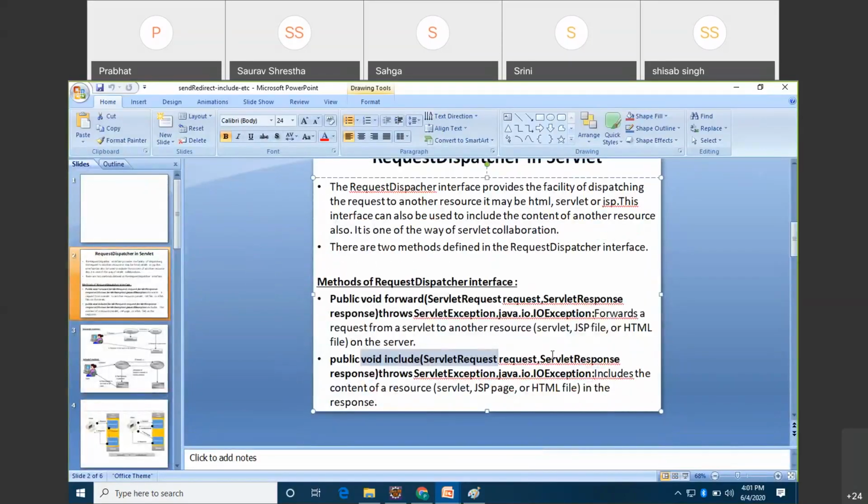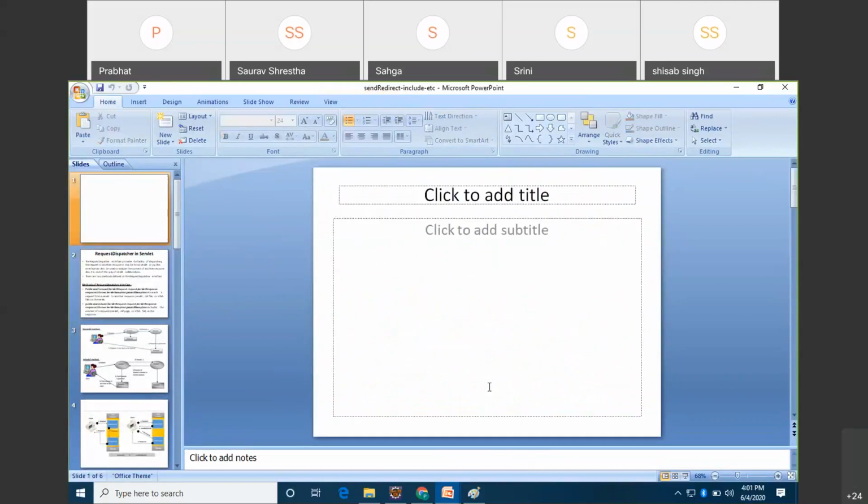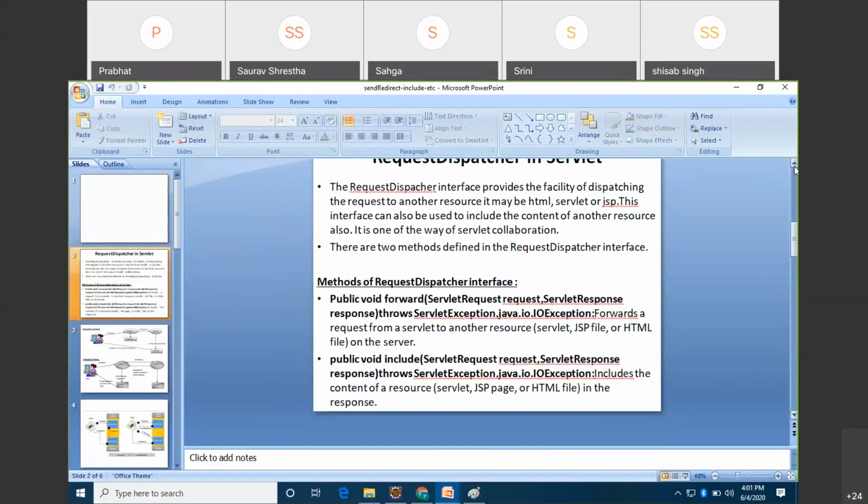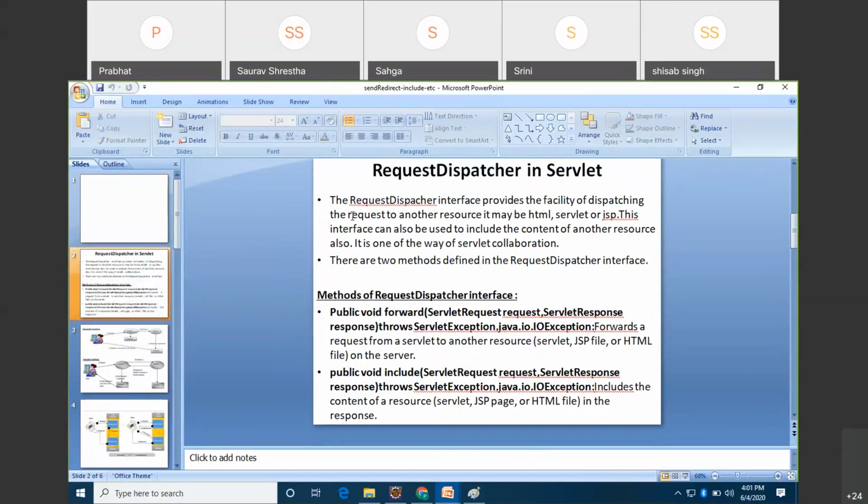Now, if you try to read it, that is written: the request dispatcher interface provides the facility of dispatching the request to another resource, it may be HTML, servlet, or JSP. This interface can also be used to include the content of another resource also. It is one of the ways of servlet collaboration. There are two methods defined in the request dispatcher interface, forward and include. And you can see the syntax of this one.